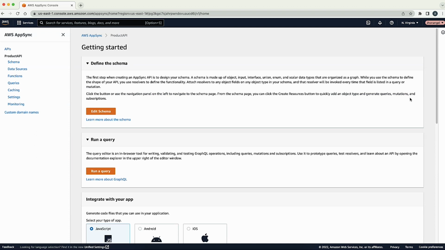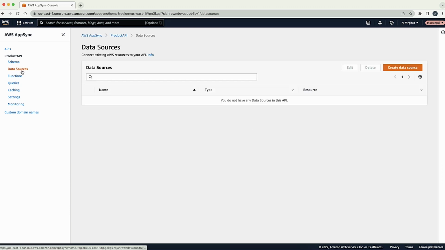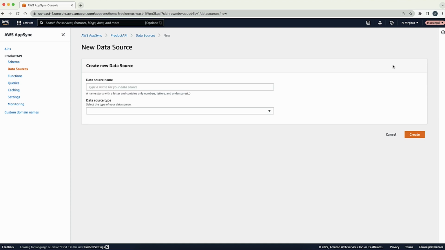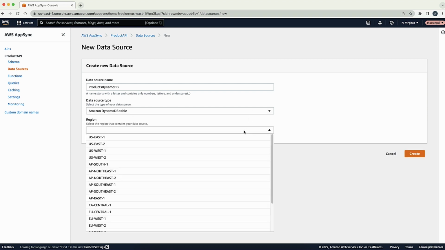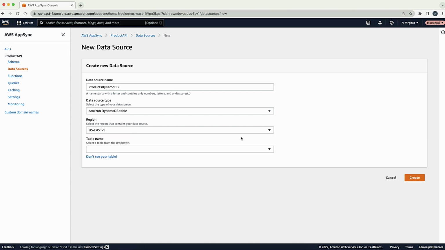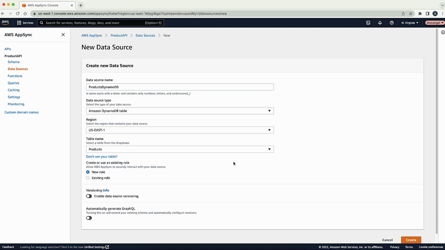Now, let's create the DynamoDB data source. Choose Data Sources on the left panel. Choose Create Data Source. Now, under Create New Data Source, enter the data source name that you want to define. For this demo, I will use Products DynamoDB. For data source type, choose Amazon DynamoDB table. For region, choose the region that contains your DynamoDB table. For table name, choose the table that you just created.